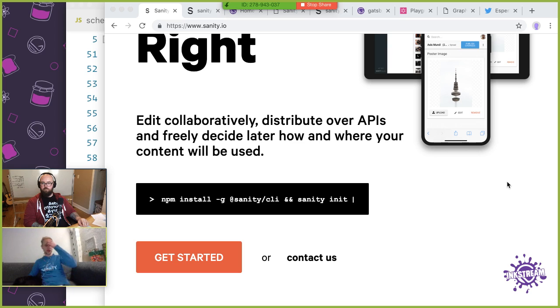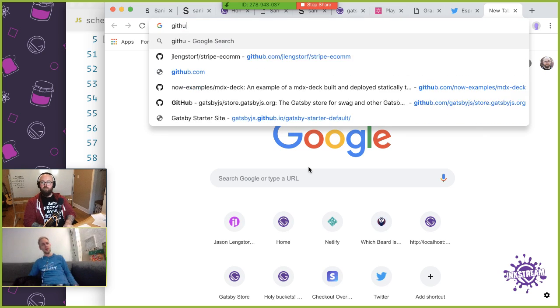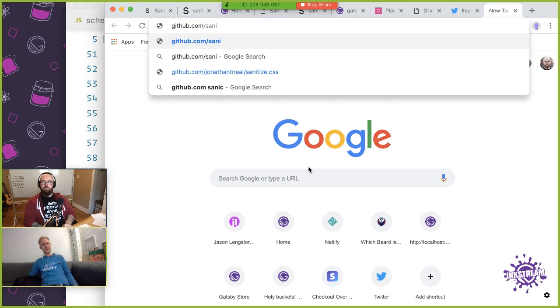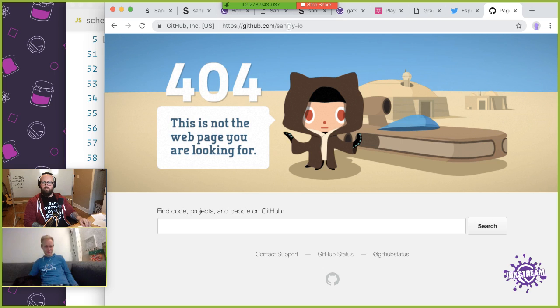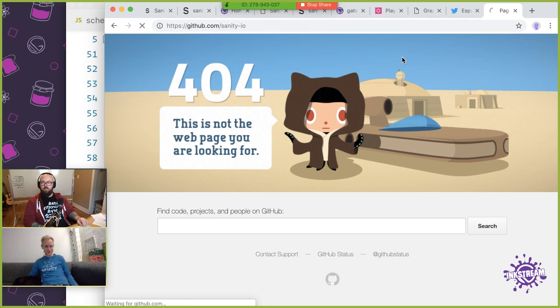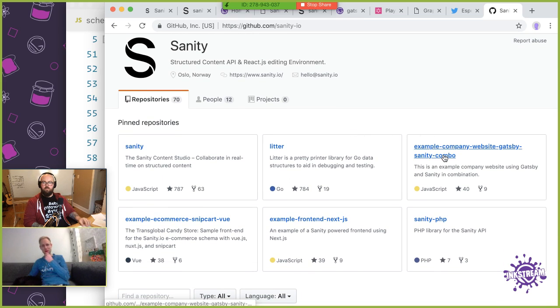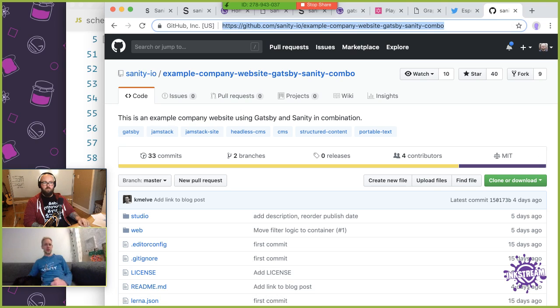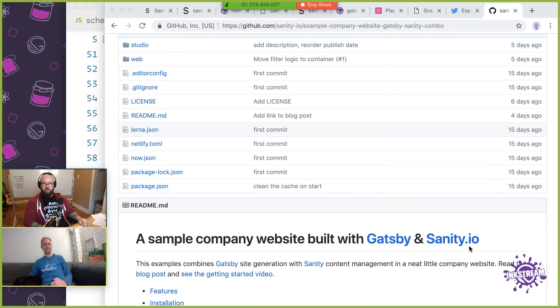We made a quite cool example using Gatsby and Sanity. If you go to github.com/sanity-io, there should be one called example company website Gatsby Sanity combo. I think I saw that get posted in the chat earlier, but I was going to post it anyways.